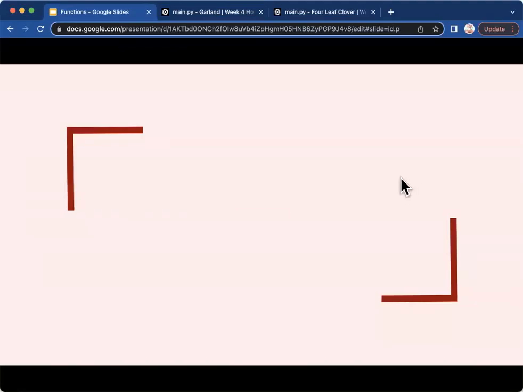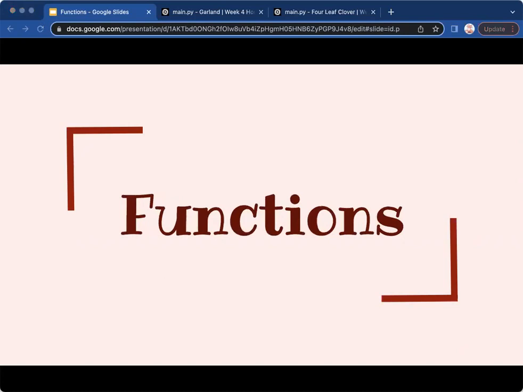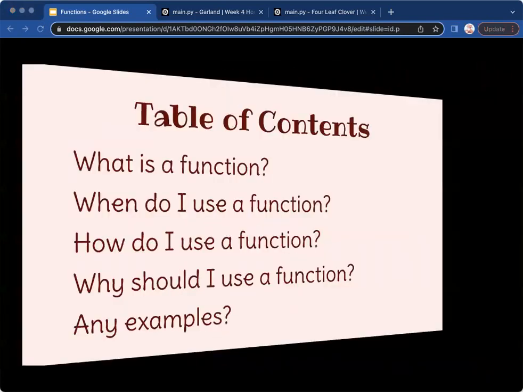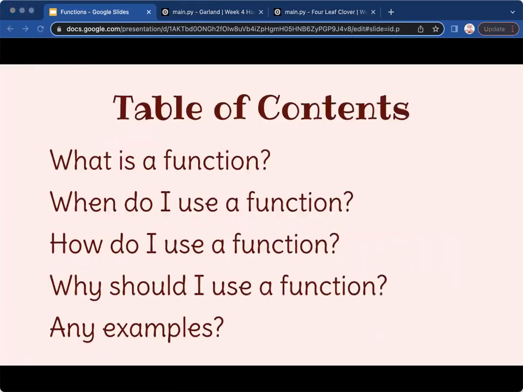Functions. In this 5-minute video, we will learn about functions, function usage, inputting functions, and function benefits. Additionally, I will show you a few examples of functions in Python Turtle code.